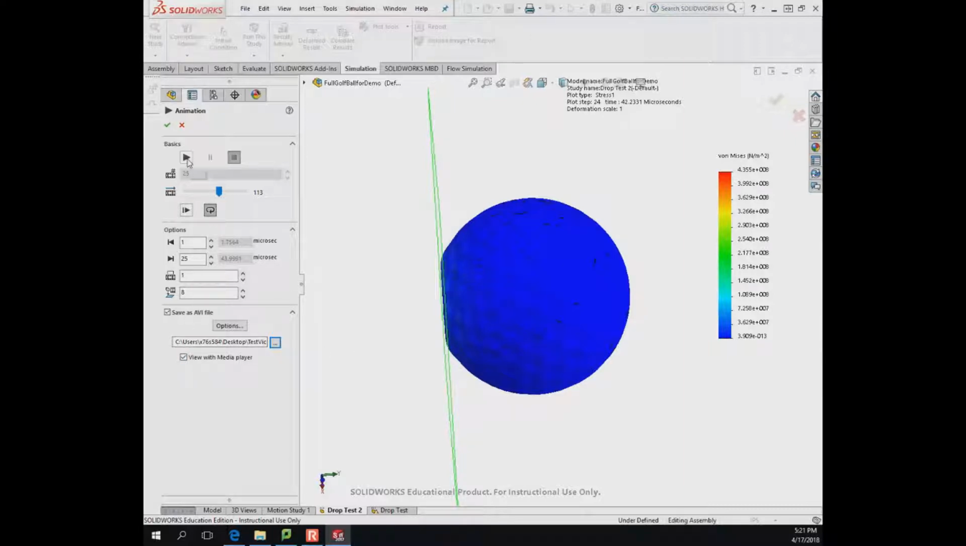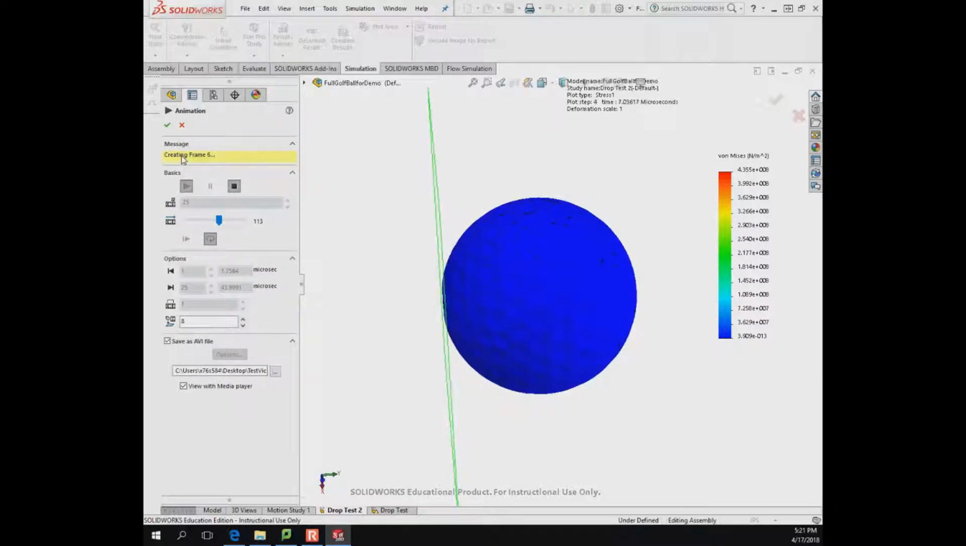Okay, and now we have to initialize the animation one more time by pressing play. Do not press OK yet, press play. SOLIDWORKS will reinitialize the animation and confirm that an AVI file has been created.